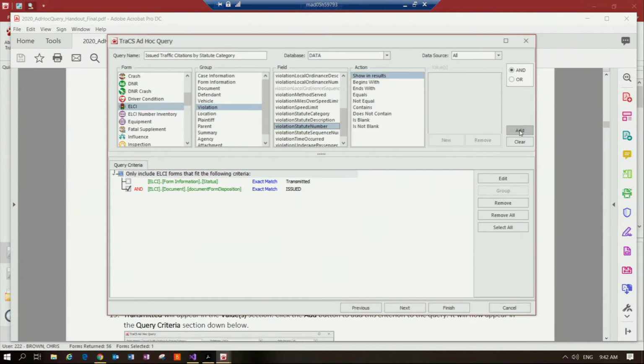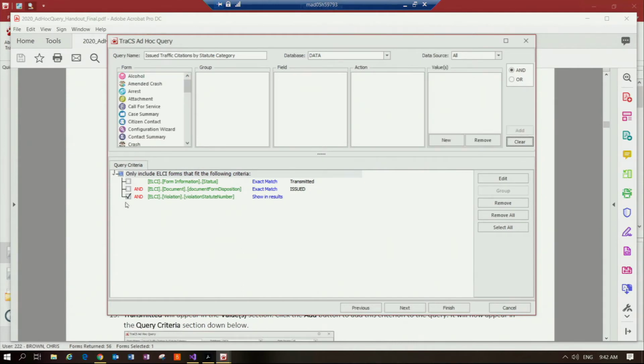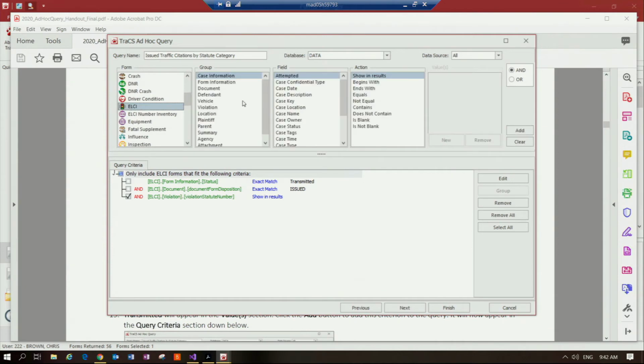Click Add to add it to your query criteria, and we'll do the same for the statute description. Select LC for form, and violation for group again, and violation statute description for the field. Click Show Results and Add.